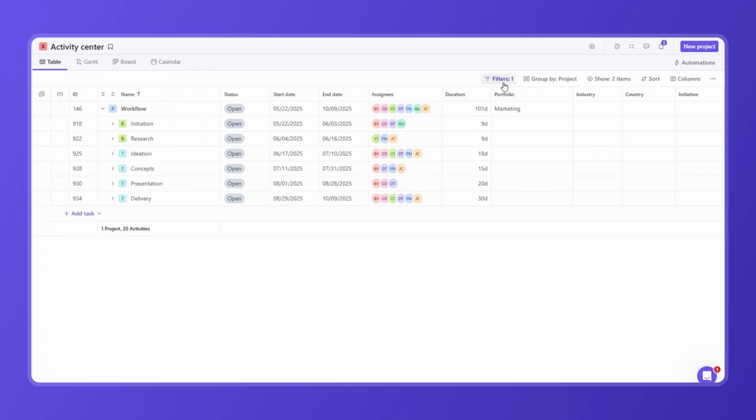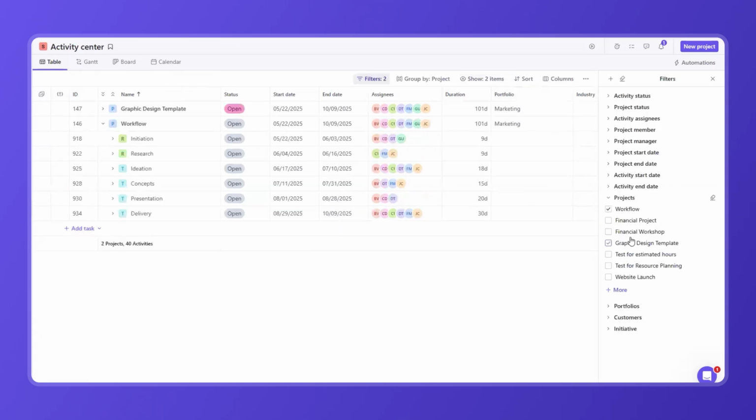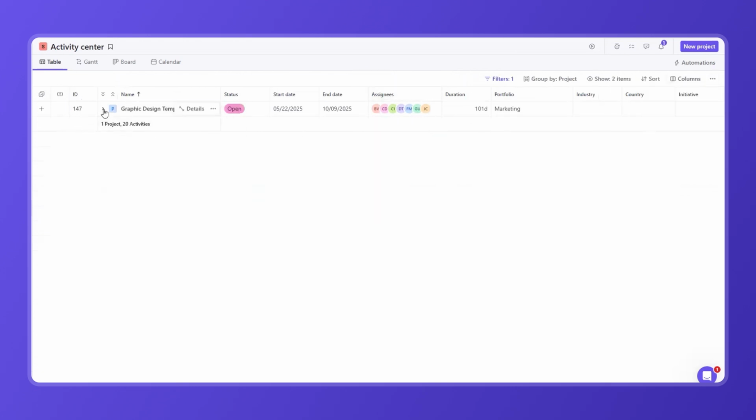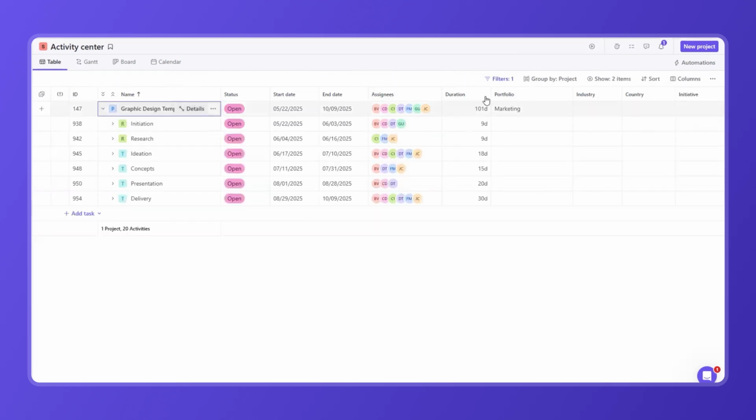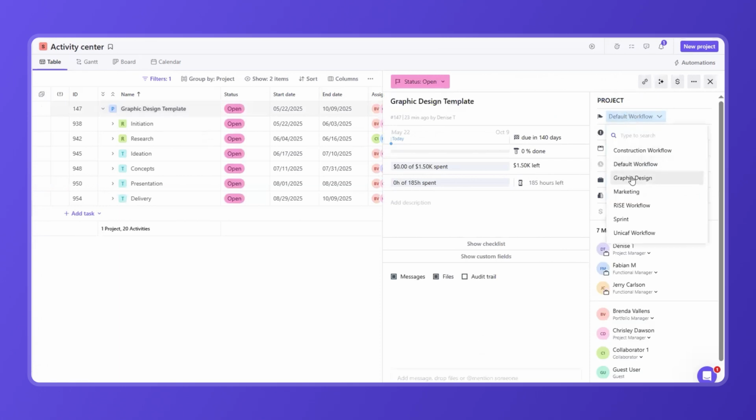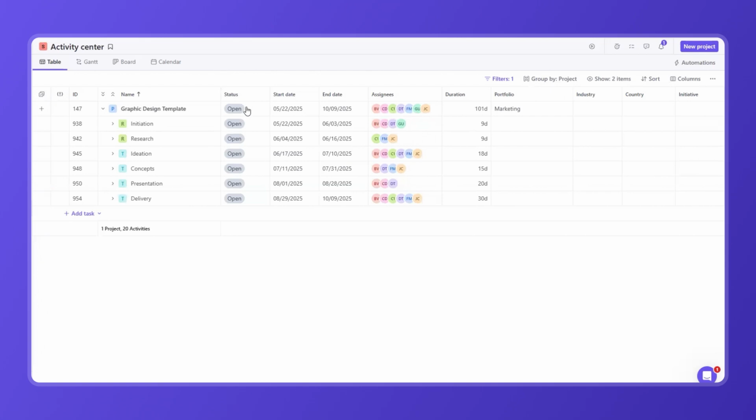Finally, a quick pro tip. If you're using project templates, make sure to assign the specific workflow to the template. For instance, with the graphic design template, set it up with the graphic design workflow. That way, whenever a new project is created using this template, the workflow will automatically be applied. We hope you'll take advantage of this feature to streamline your workflow process.